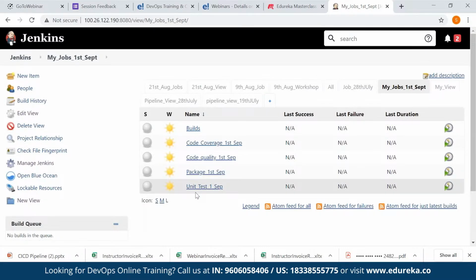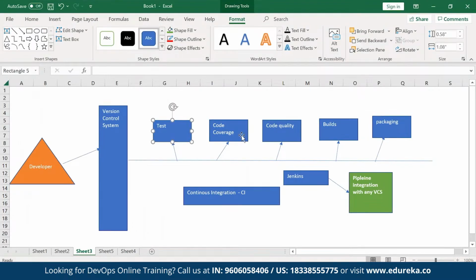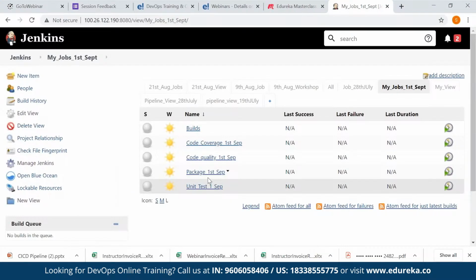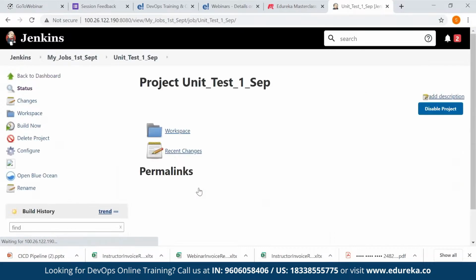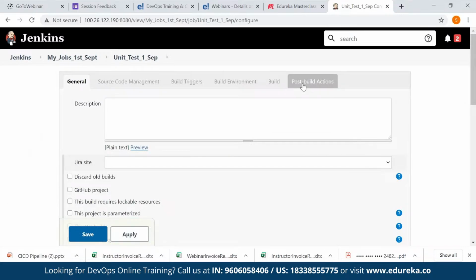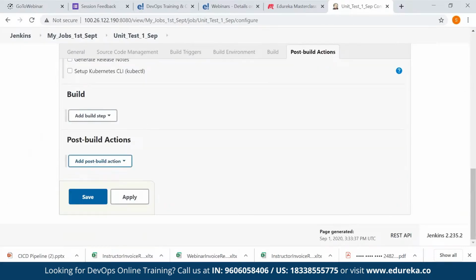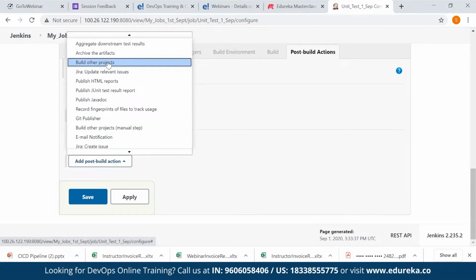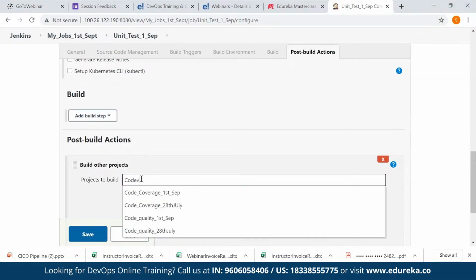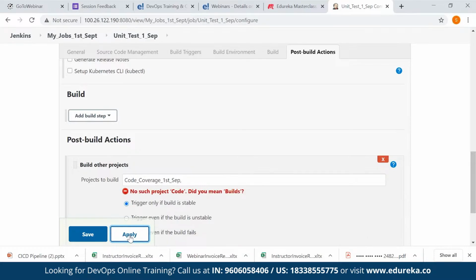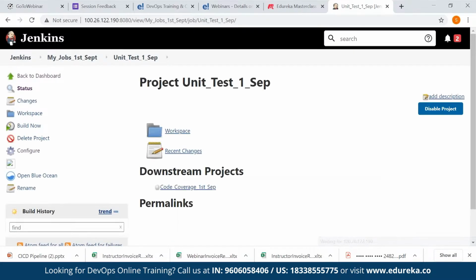But still I want to get a feel of this pipeline, like after this one is triggered, then this one should be triggered, then this one, then this one. So I'll go to the first job, unit test case 1st September. I will go to its configuration, and there we have something called post build action. If I go to the post build action, I'll say build other project. It will connect this job to the next job. So I'll say here code coverage 1st September job. Now this unit test case will be triggering my code coverage job.